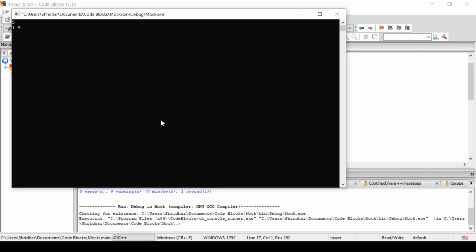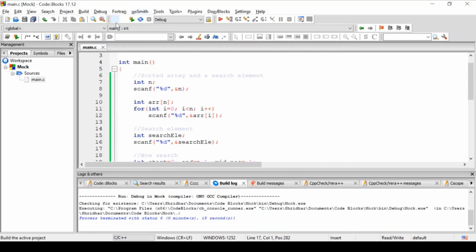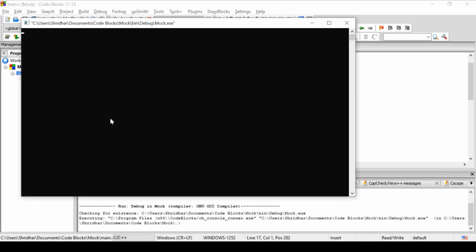So 1, 3, 5, 7 and 9 I have entered. I want to search 7. The position of the number 7 is 3, so this is 0, 1, 2 and 3. We have searched it. We can even do this for longer arrays, we'll take 10 numbers. So I'm going to say 1, 3, 5, 7, 9, 11, 13. So how many numbers are over? 1, 2, 3, 4, 5, sorry, 1, 2, 3, 4, 5, 6, 7 numbers are over. Then 7, 8, 9 and 10 numbers.